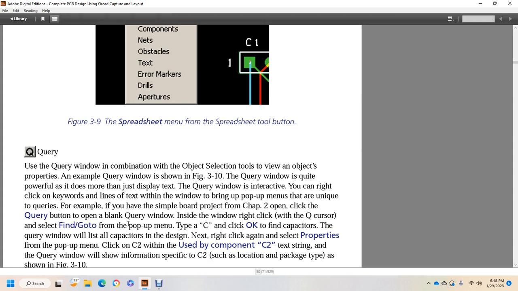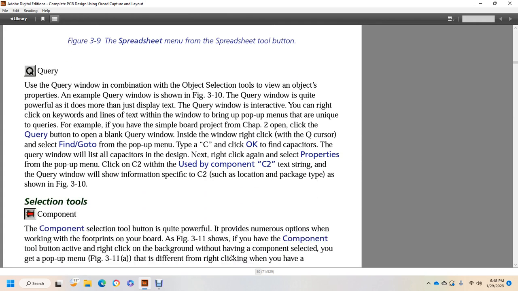The query window is interactive. You can click on the keywords and lines of text in the window to bring up pop-up menus that are unique to queries. For example, if you have a simple board project, click the query button to open the query window. Inside the window, right click with the Q cursor and select Find from the pop-up menu. Type C and click OK to find capacitors, and the query window will list the capacitors within the design. Next, right click again and select Properties from the pop-up menu. Click C2 for the component C2, and the query window will show the information for C2, such as location and package, as in figure 310.